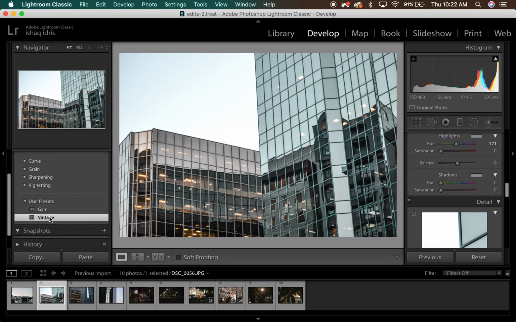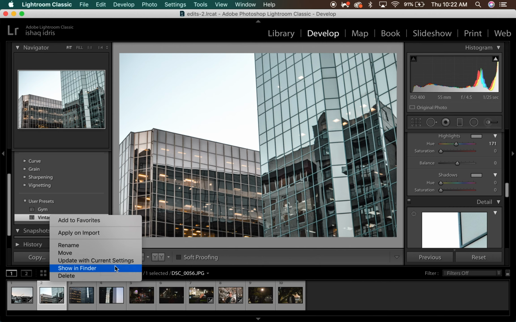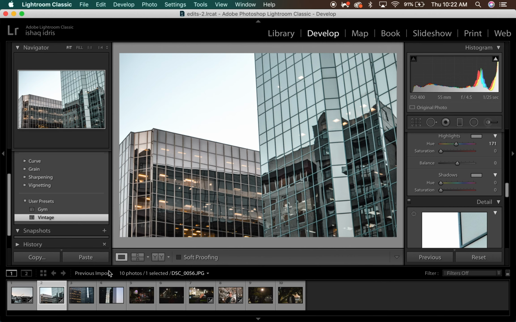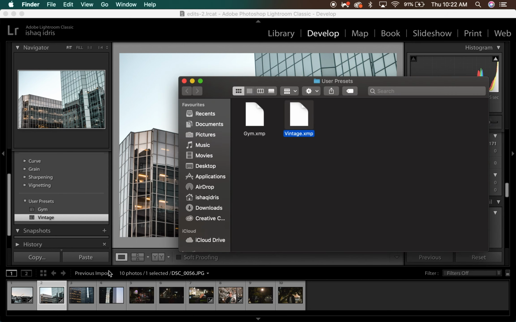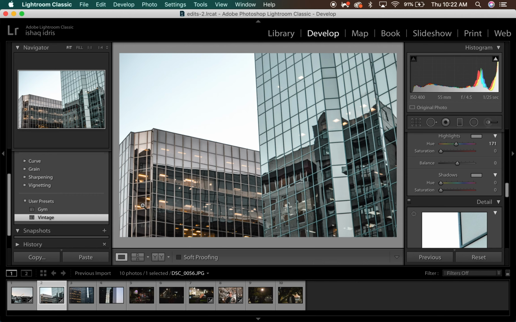What's really cool as well about presets is that this is actually saved as a preset file, as a .xmp file, which you can actually give to other Lightroom users, and they can import it into their project and use the same settings. So this allows you to, if you want, sell your presets, open up your own preset shop, or share it with any of your friends and family.